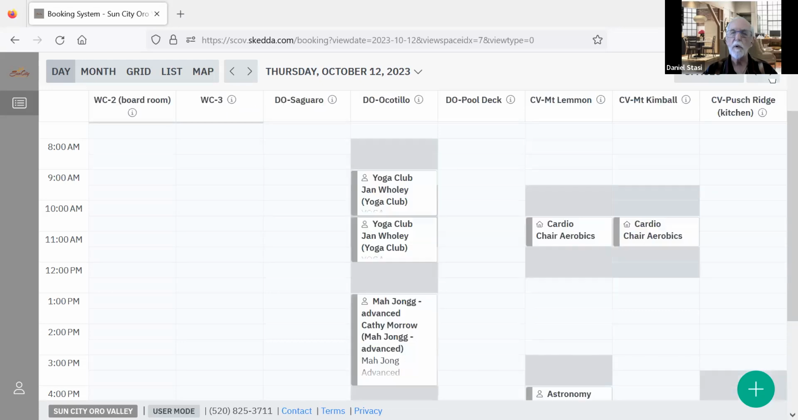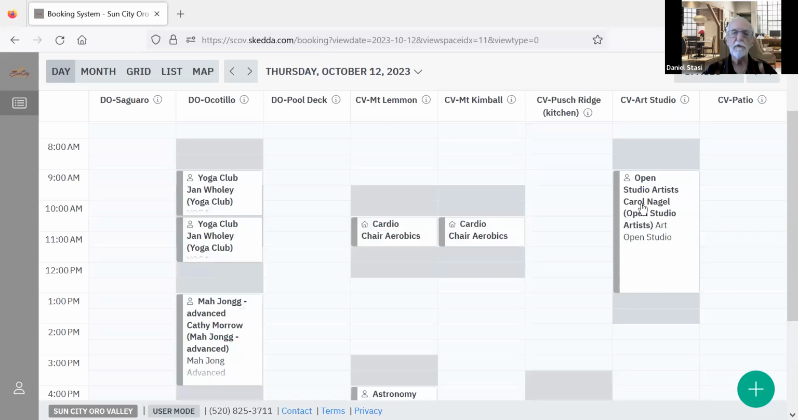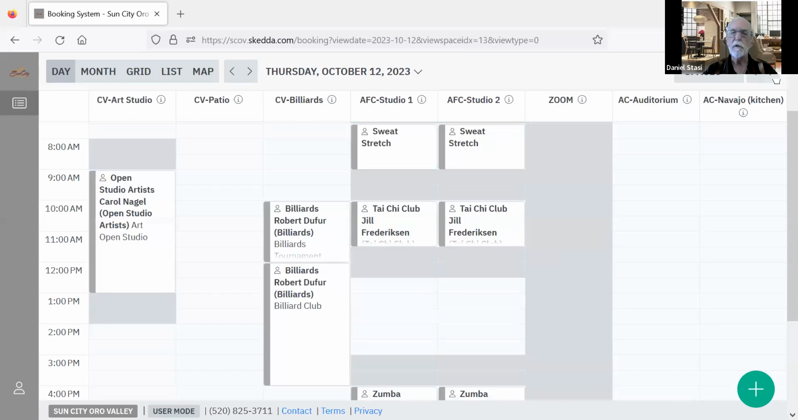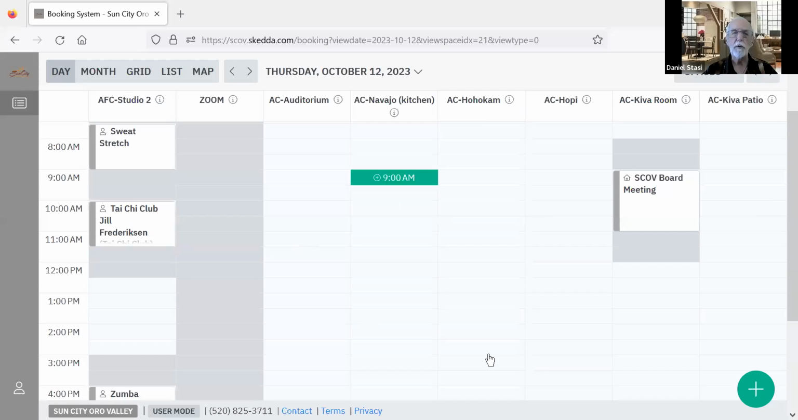Ocotillo has some things going on. There's an event in the afternoon at Mount Lemon and Mount Kimball. In addition, there is astronomy club in the afternoon. So that building's a little bit busier. Desert Oasis, okay. So I come back to Native American rooms, which is what I wanted anyway to begin with. Okay. So I go to the 2 o'clock time frame. And I pick that, and I don't need a kitchen, so I'm going to go with the room Hopi at the end.